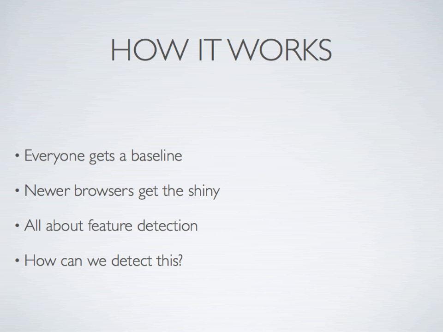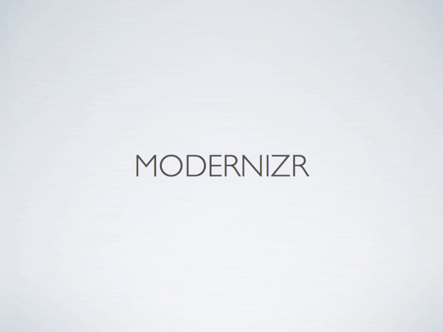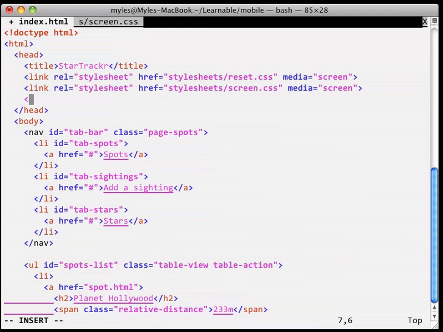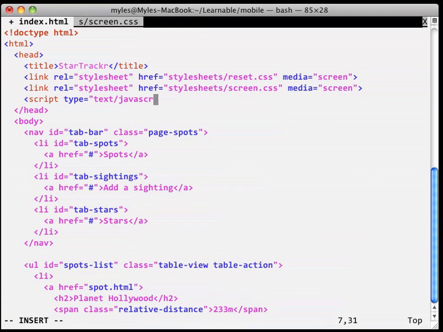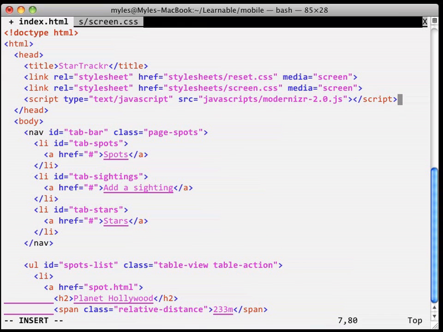So how do we detect this and other features? We can use a library called Modernizr. It's a script that will, among other things, work out what the browser you are currently running on can and can't do. To use Modernizr, simply download it from their website, the URL is in the notes and errata, put it in your JavaScript directory and simply insert the script tag. It needs to go at the top so the results of the test are available straight away.